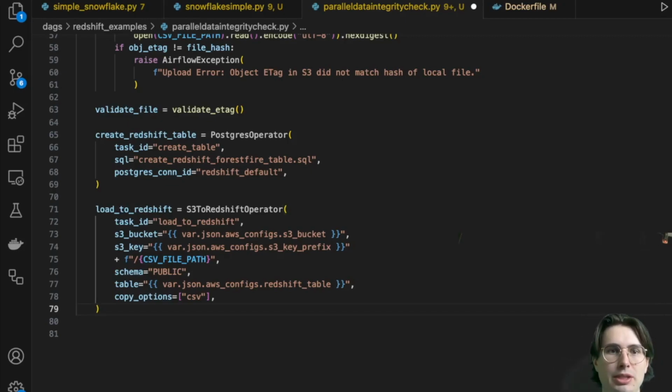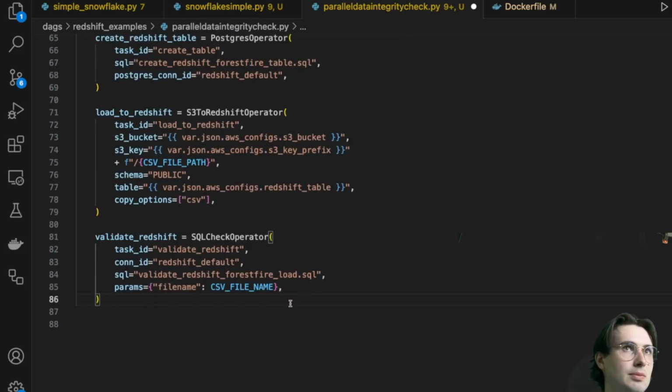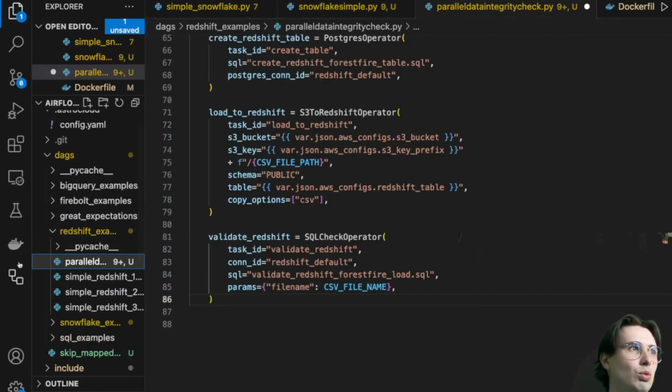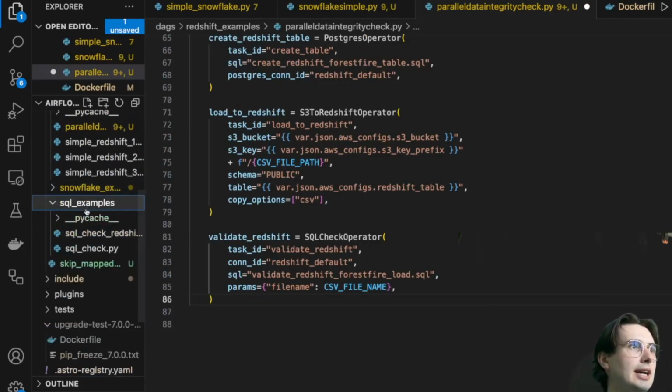Then what we'll do is verify again that the data was copied from S3 to Redshift properly. Sorry, I wanted to make sure I said that order correctly. So here we have task ID, connection ID, just Redshift, and then we're taking a SQL command, which is validate Redshift load SQL. So here, what we're doing is running this SQL command.